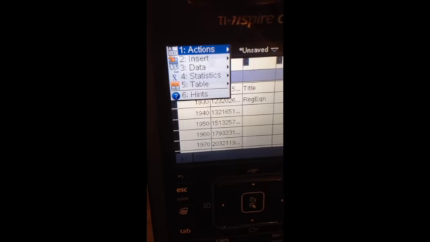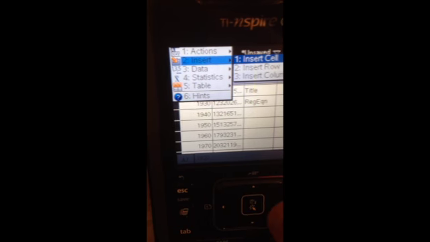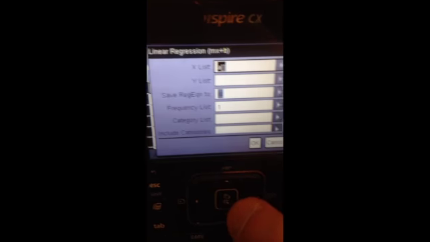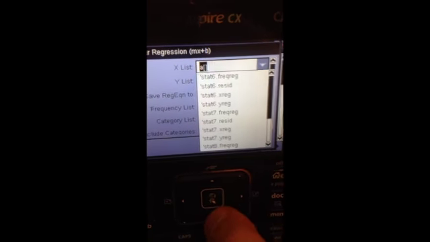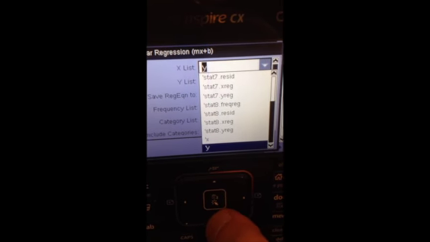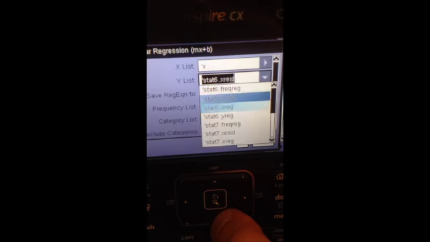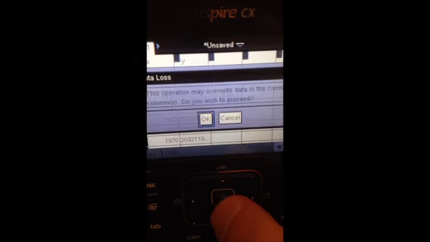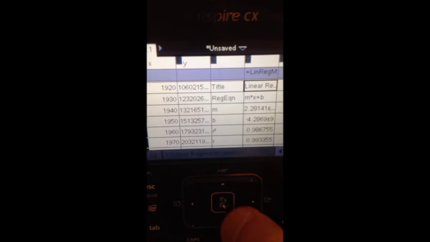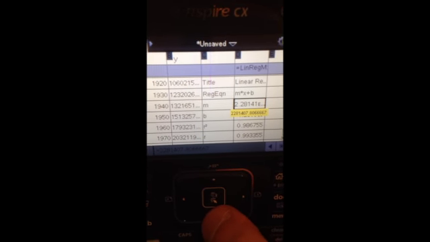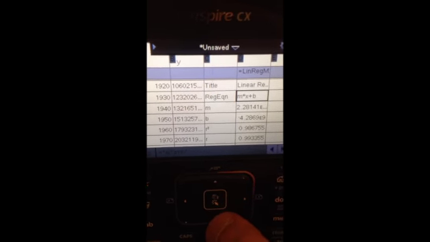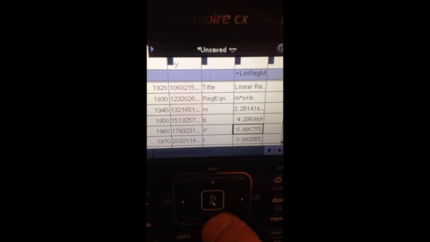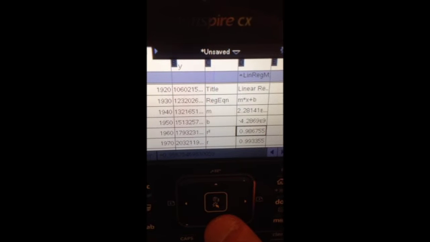After you're done plugging in the numbers, you'll be going to Statistics, Stat Calculations, and Linear Regression. When you get here, you're going to put an X into the X list, and a Y into the Y list. After that, you'll click OK, and here you'll have it. Here you have your m value, which is the slope, in y equals mx plus b, you have your b, which is your y-intercept, and r squared, which is 0.98, which I think is pretty accurate.